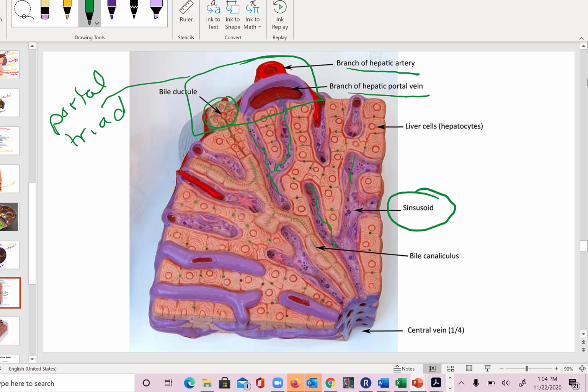And as this blood percolates by the hepatocytes, all of these cells here, they're detoxifying your blood. And it's also these cells that are making bile, and that bile is flowing through this canaliculus into this branch of the canaliculus called the bile ductule. And then blood that is detoxified and can now go back to the main circulation dumps through the central vein.